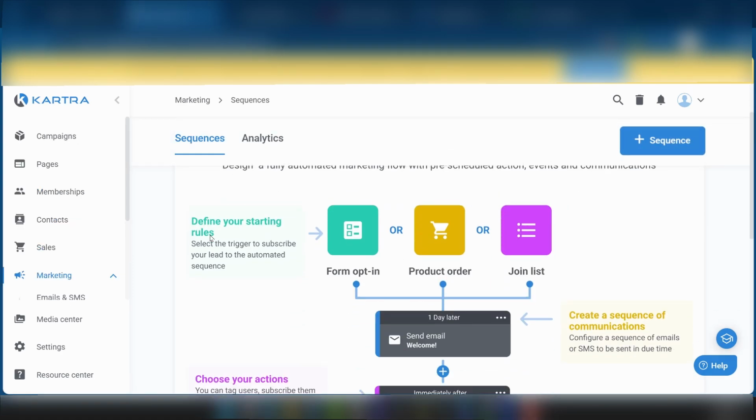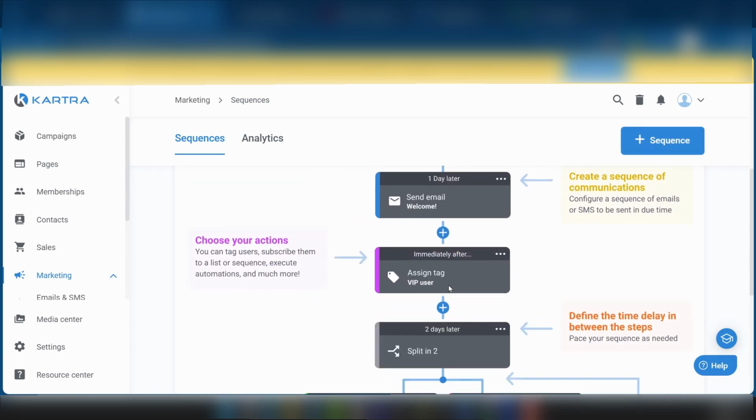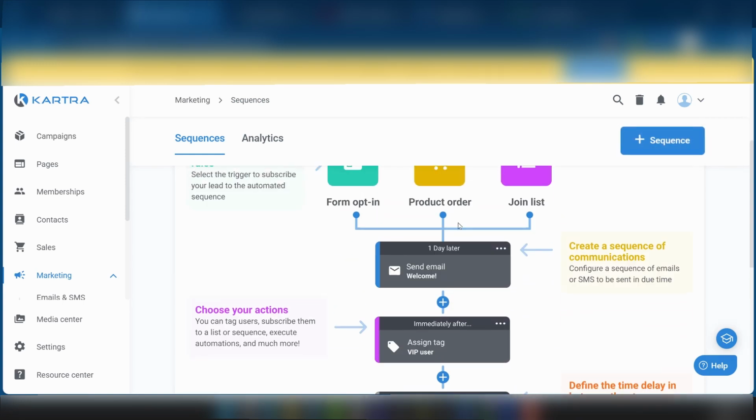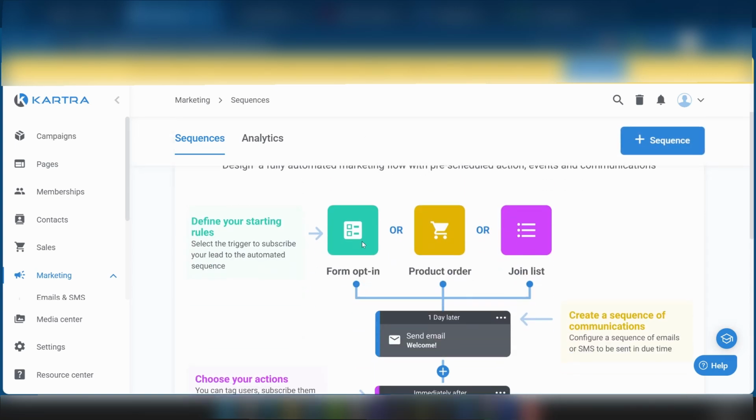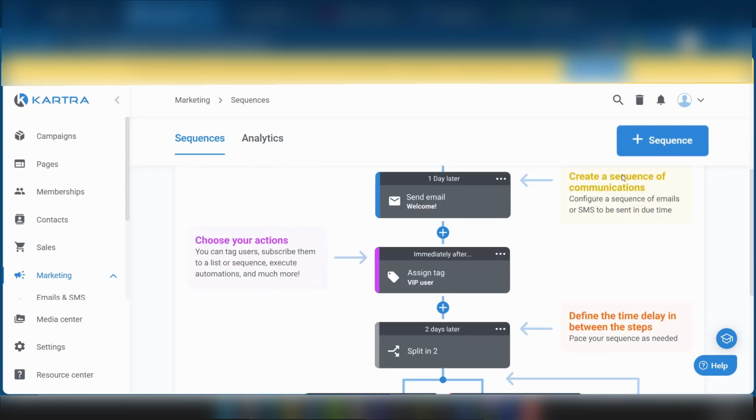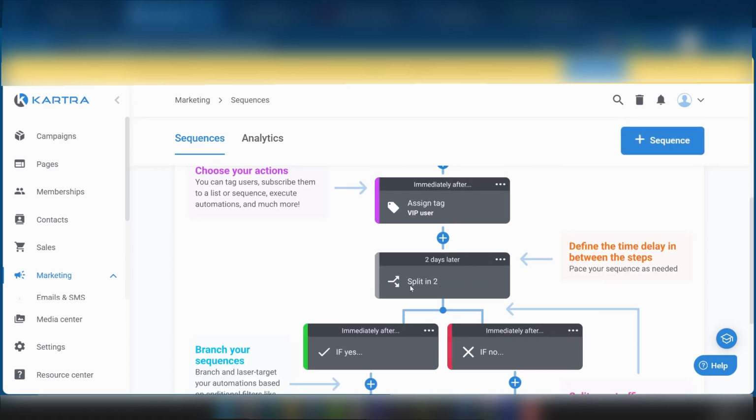A sequence is a multi-day automated journey. For example, if someone joins your list, they get email 1 immediately. So for example, if someone decides from a form to opt in, or they make a product order or join the list, you can create a sequence of communications. This could be the first email, which will basically be a welcome email, and then you can define the time delay in between steps.